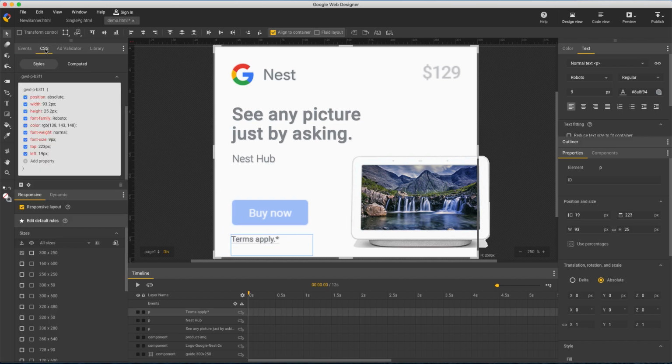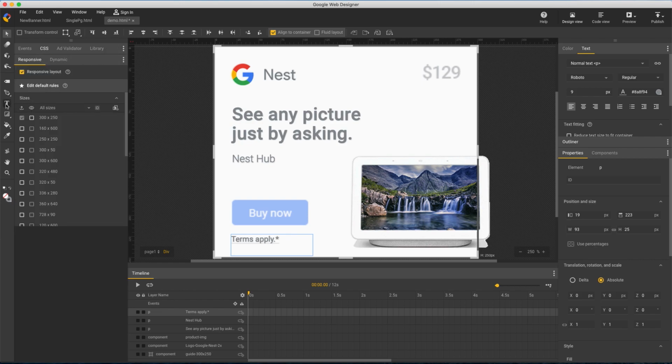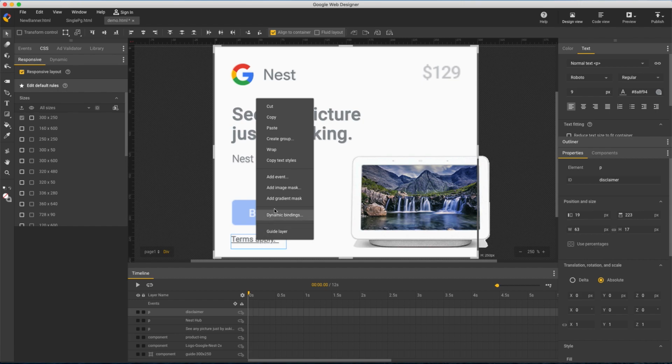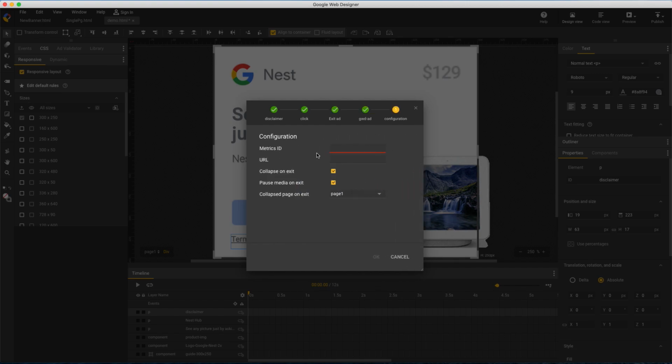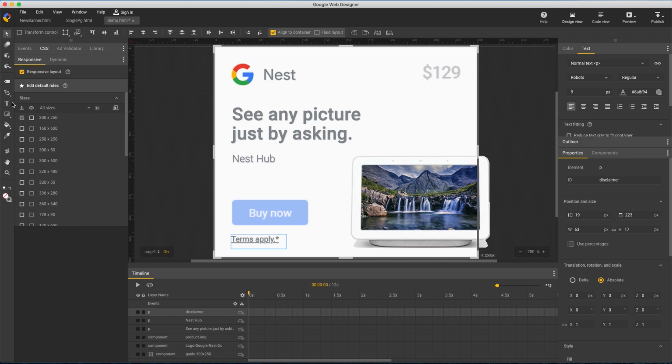and for the underline I can either use the CSS panel, text decoration underline, or use the text tool to select the text and press Command U to wrap it in the underline tag. Then I'll give it a name, and right-click to create an event for the landing page. Mouse, click, exit ad. Here's an arbitrary name I'll see in my reports, and the landing page URL. OK closes the dialog. Now the price.